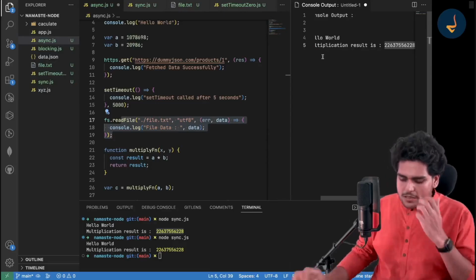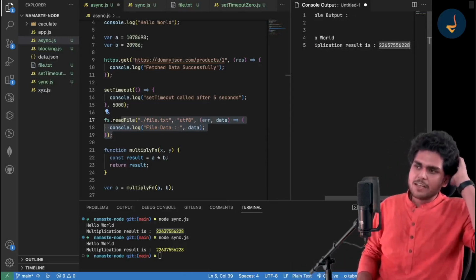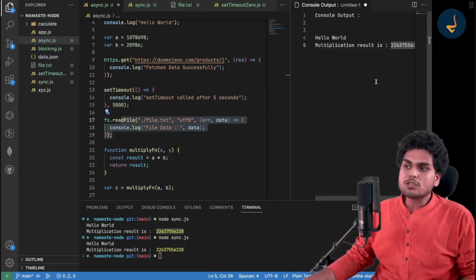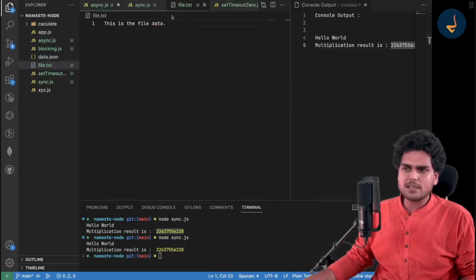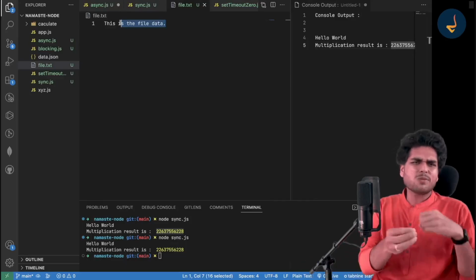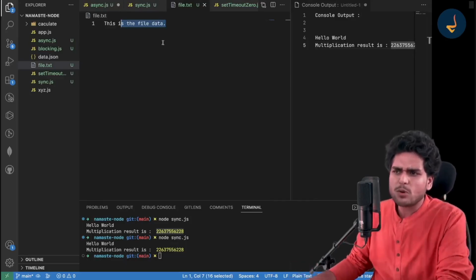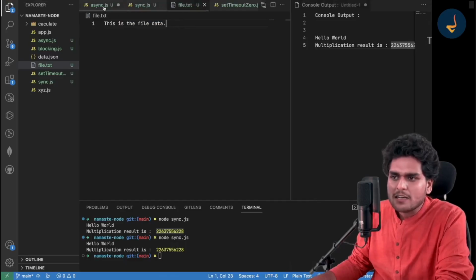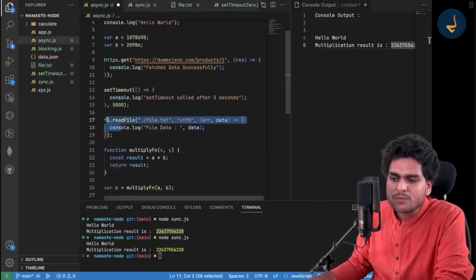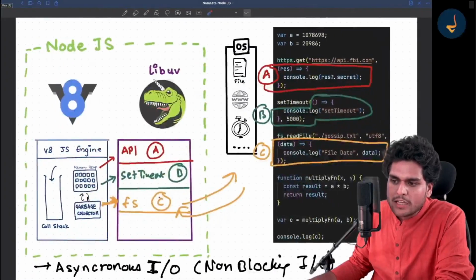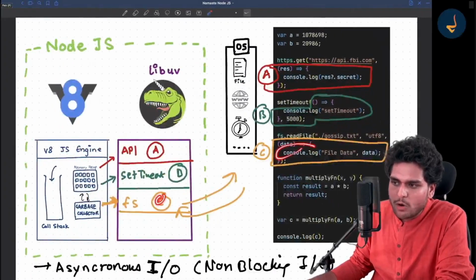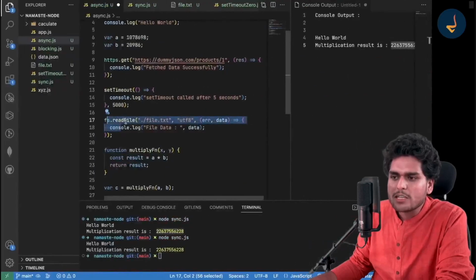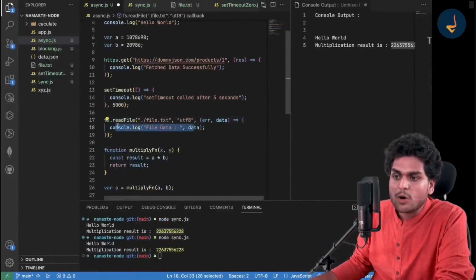Now, suppose after 10-20 milliseconds the file is read, because it also depends on how big the file is. This file is very small, so it will take very little time to read it, right? So this data is coming. Now, once this file read is completed, this callback function is pushed inside the call stack, right?